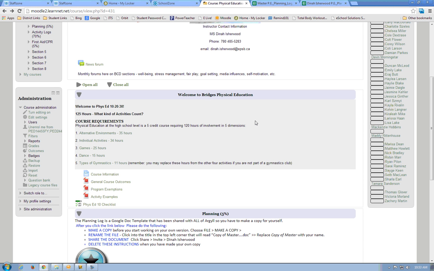Here, it gives you some information of the types of activities that you could do for your activity log. It also gives you course information. It goes over general course outcomes, program exceptions, and then activity examples again if you weren't able to open them up here. There's also a phys ed checklist for you to go through to ensure that you have finished all of the assignments necessary for the course.